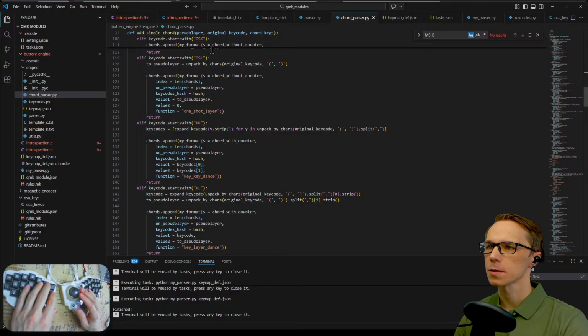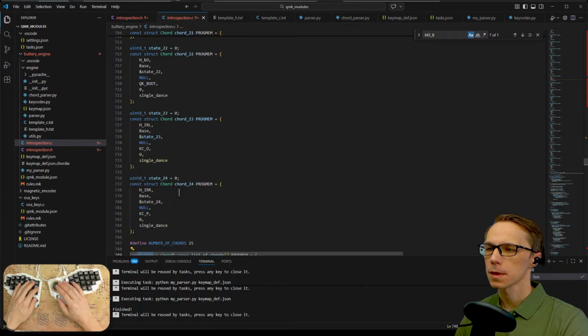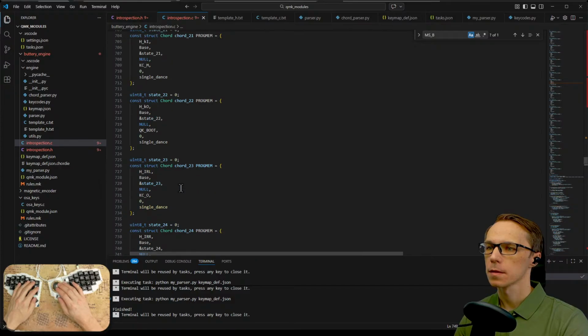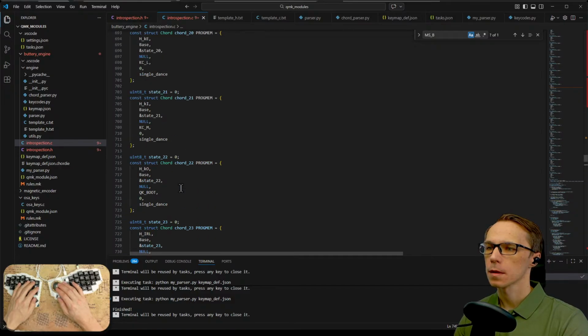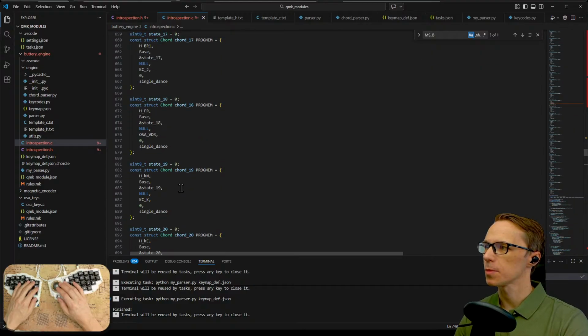Do we have any chords inside this file? Okay, looks like we have no duplication anymore, and it looks like we have all the keys. Okay, so that was maybe not the best idea, but it worked.